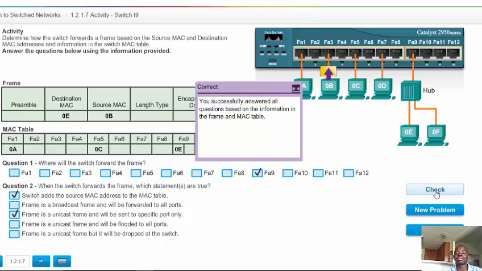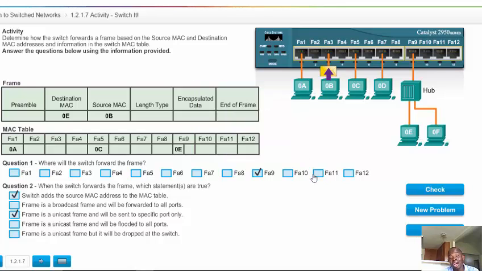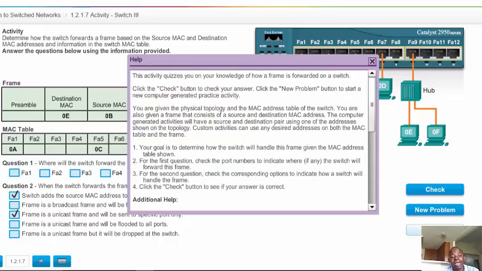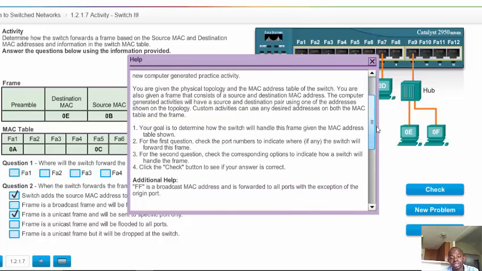Yes, you successfully answered all questions based on the information in the media access table, and this is amazing. When you're doing this on the Networking Academy website and you're having a problem, you can click on this help button right here and it will give you a lot of information.